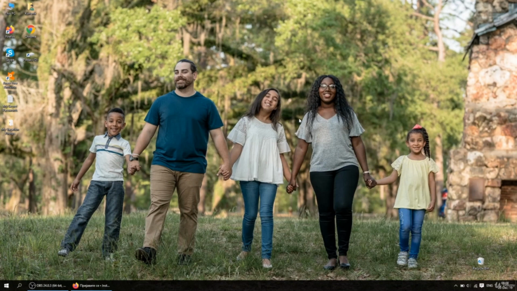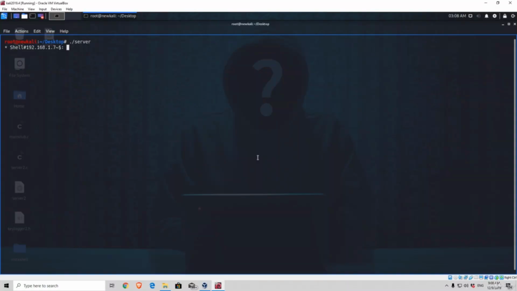And right now, if I go back to my Kali Linux machine, we can see we successfully established a connection with the Windows 10 target machine. And right now, if we want to, we can run any command that you can run in a Windows command prompt, such as, for example, whoami, to check out the machine that you are running on.